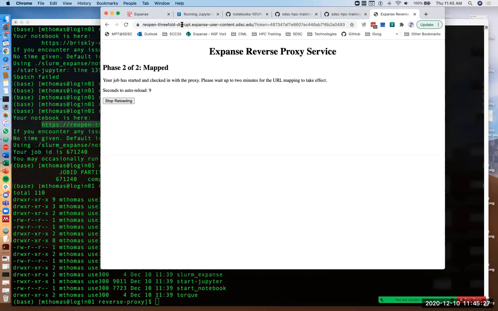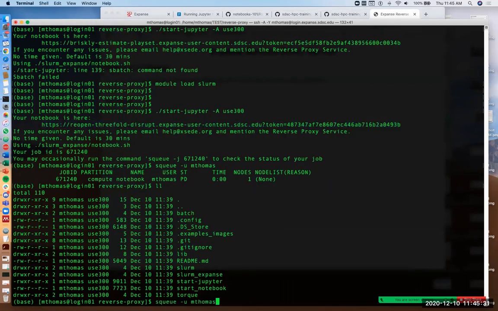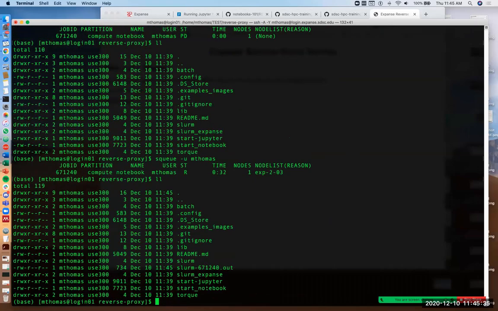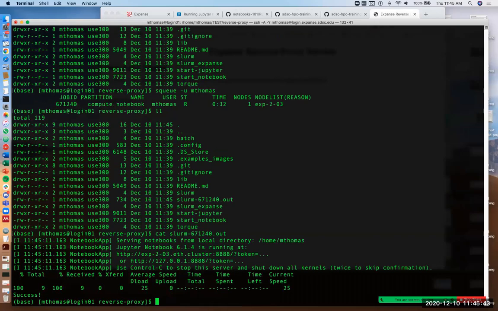Okay, so now we're waiting. I'm going to sit here and wait, and I'm going to run the SQ. It's now running, and so I have an output file with some information, which when the job does finally finish, will also get appended to this. So there's a little bit of information that gives you some idea.